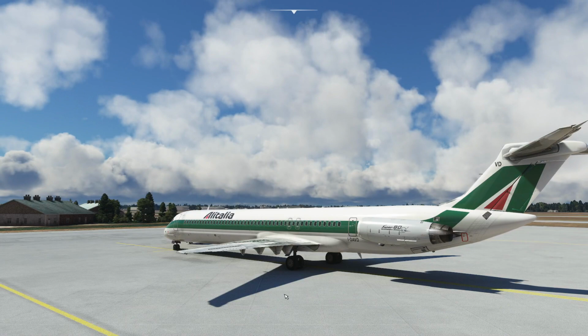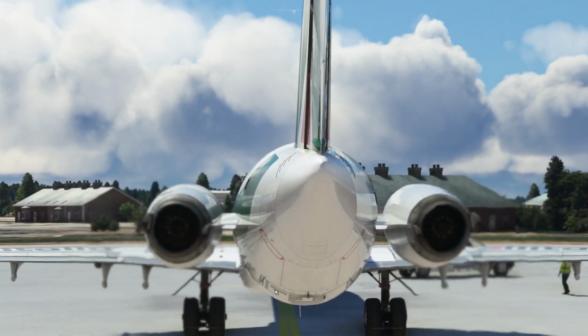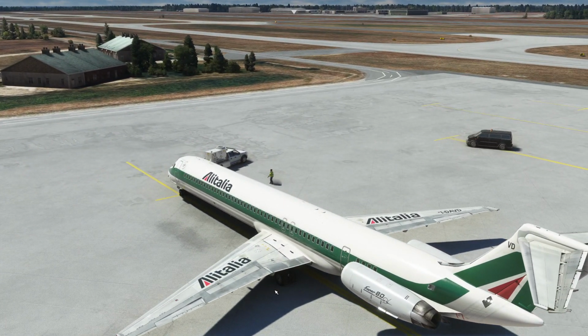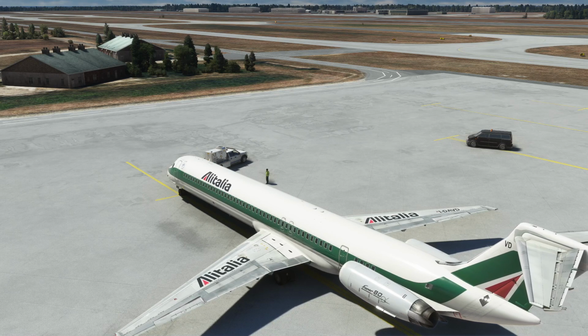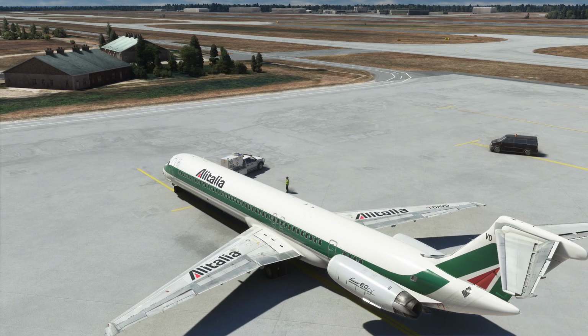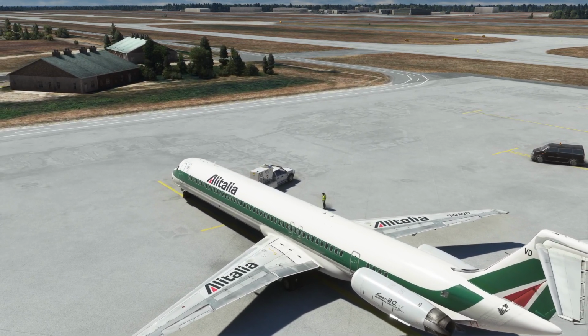you can hear the APU spinning down now. You can also see the heat haze behind the engines now. So if we were to gently move the throttles forwards at this point, the aircraft starts rolling. So you're basically ready to fly. So I'll just put the brakes back on and put the parking brake back on.